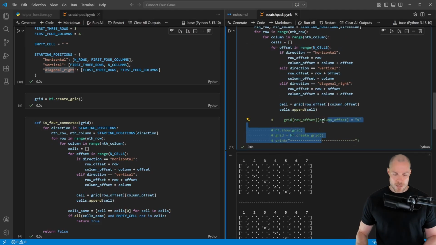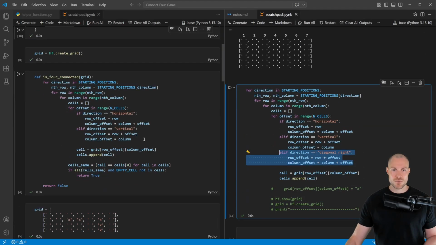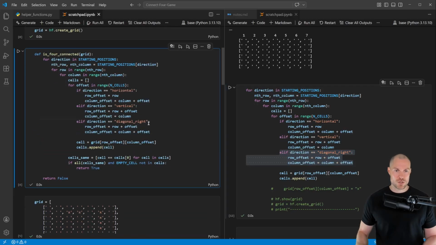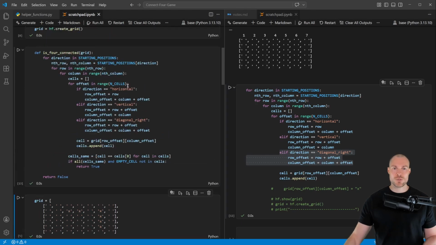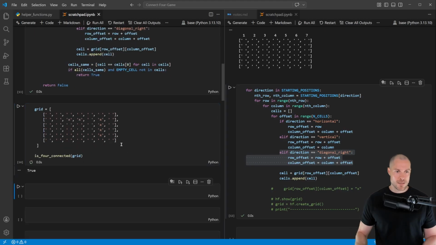So let's comment this out again. And then let's simply copy this else if statement here into our function. And now our function should work and it should make a check for the horizontal direction, the vertical direction, and the diagonal right direction. So again, let's run this again. And here we get a true because these 4 are connected. So let's make this an empty cell again. Then we get a false.